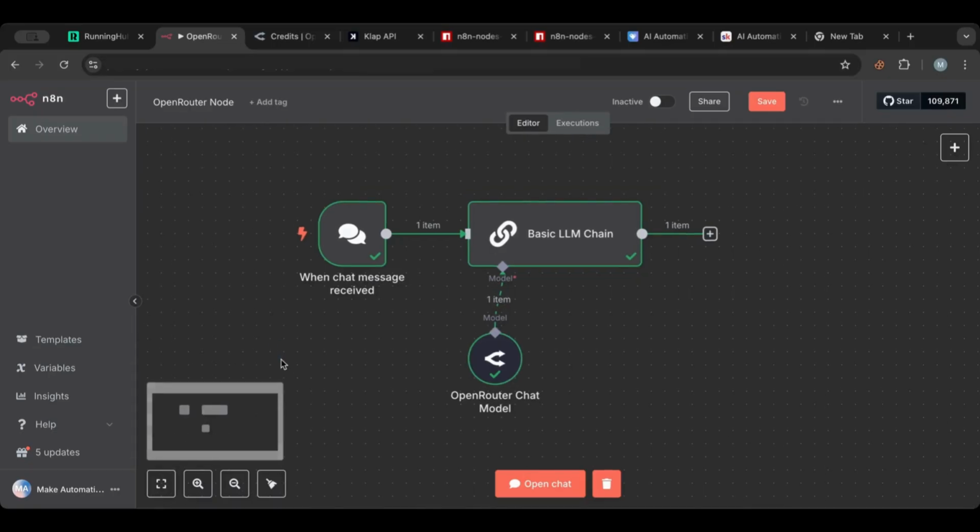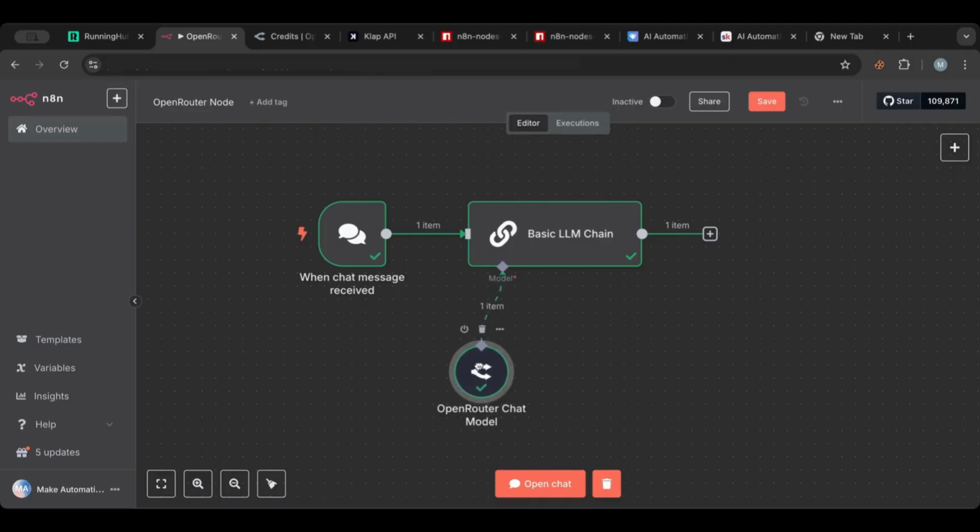All right, so this was it. I encourage you to use more the OpenRouter node here, the model, the chat model. It's very useful.